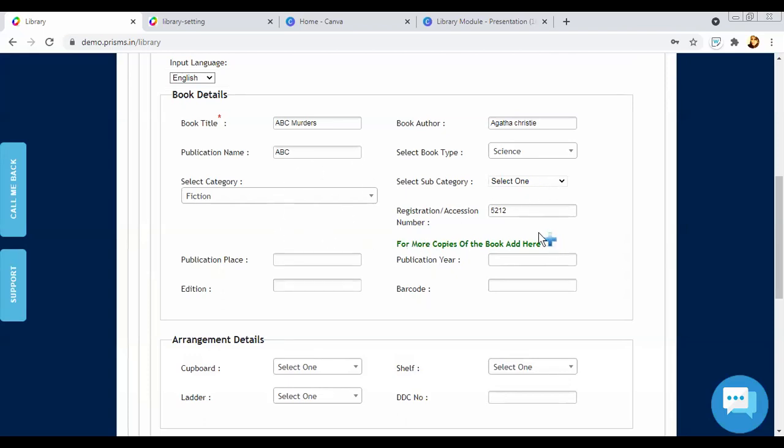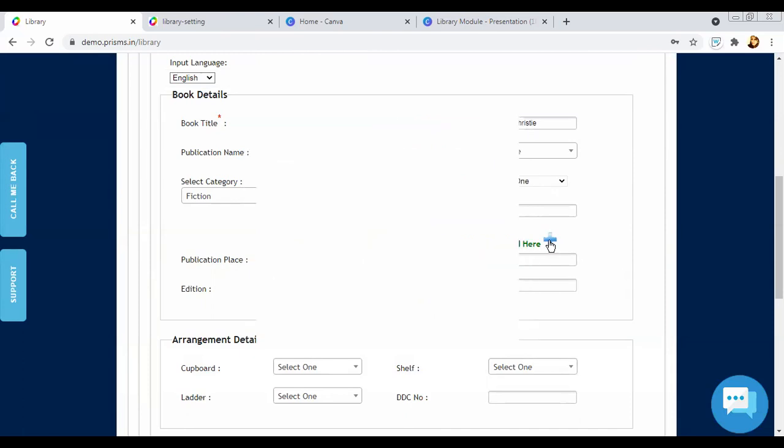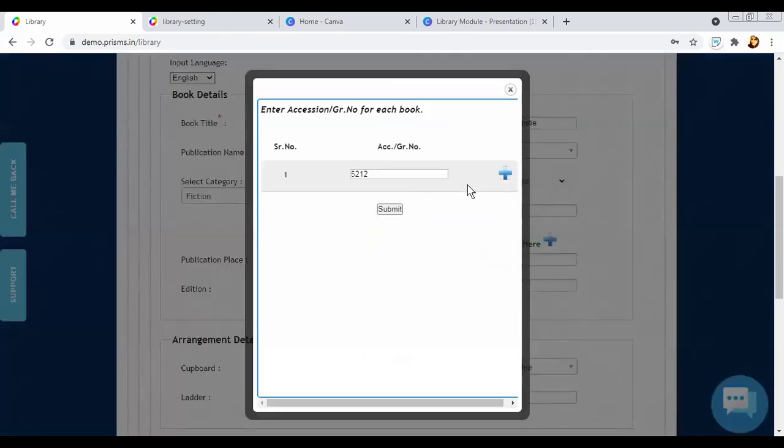Then after that, let's say you're buying 3 or 4 copies of the same book, each copy should have a different registration number or accession number because of barcode scanning. So if there are multiple copies, over here there's a plus symbol that you can click. Each copy will have a different GR number. You can add copies and give each one a unique GR number.